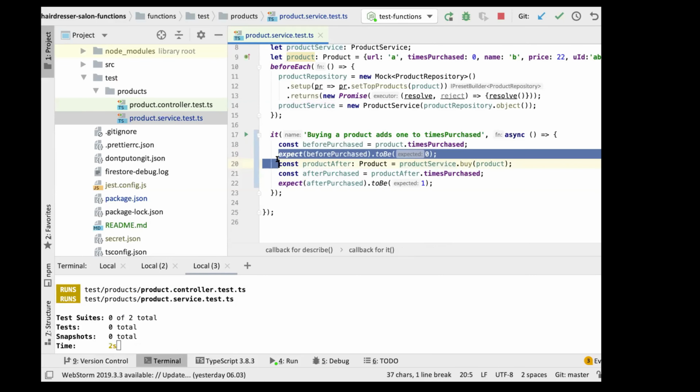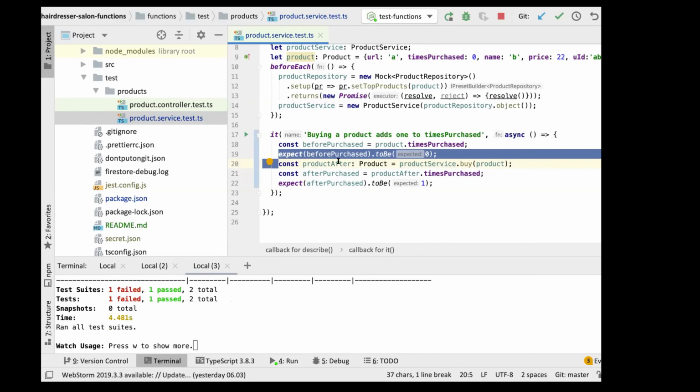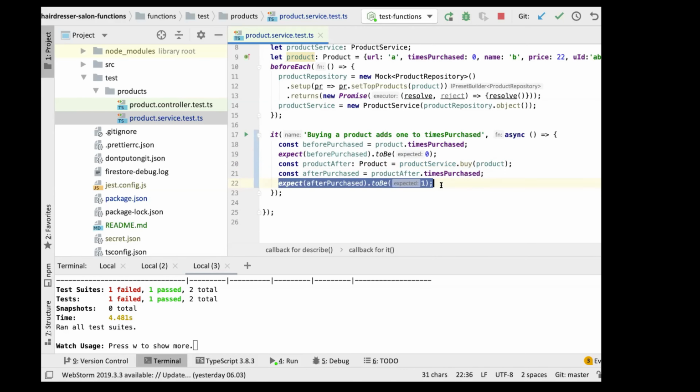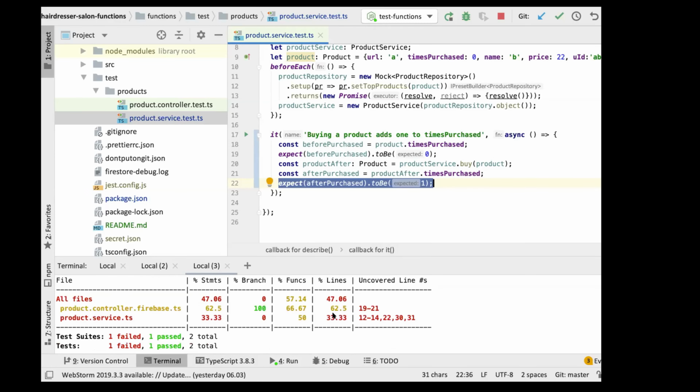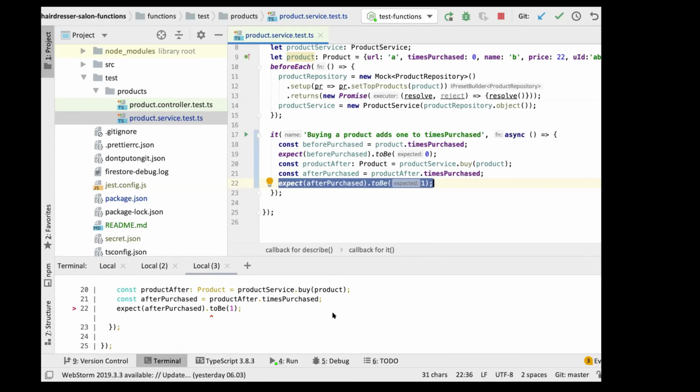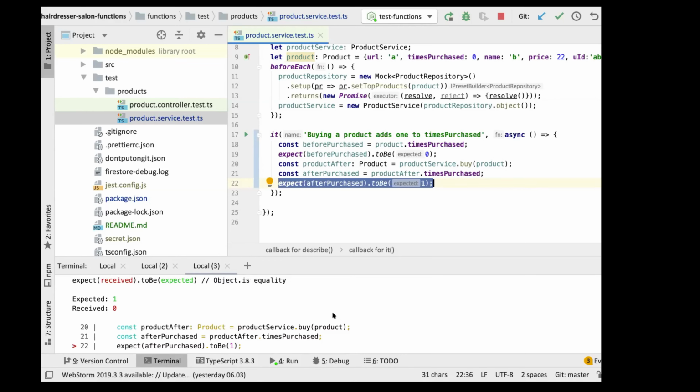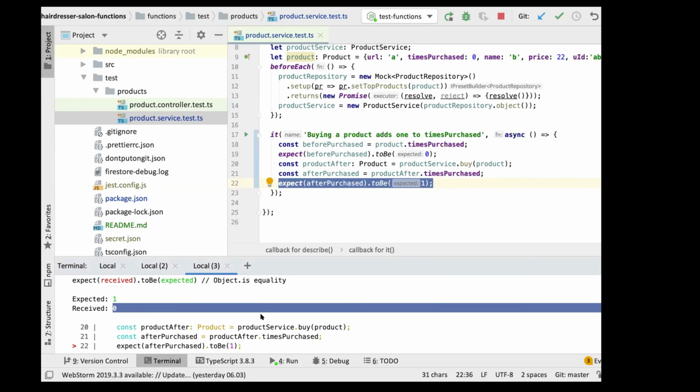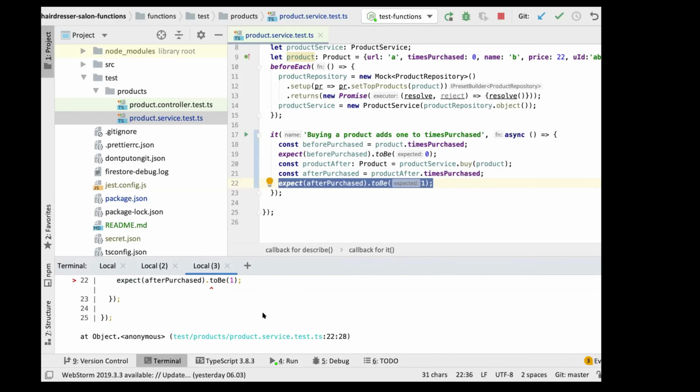So this is kind of my test saying that it should add 1. I expect that before the call, times purchased is 0, and after the call, this one should be 1, right? I get an error, so let's try and see. It says expected 1, but we actually got 0. So again, we have a red test. That's what we're looking for.